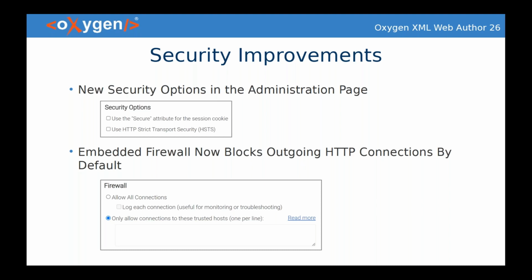The second option is the use HTTP strict transport security. This one can be selected to set the strict transport security header. And this means that web browsers will access the application's domain and subdomains using only HTTPS protocol.